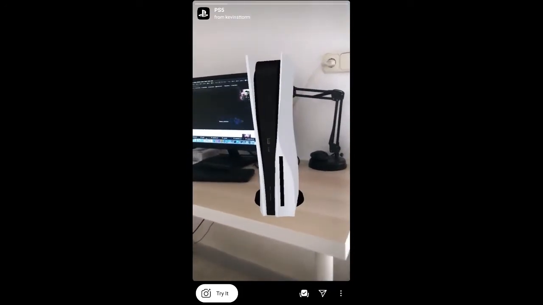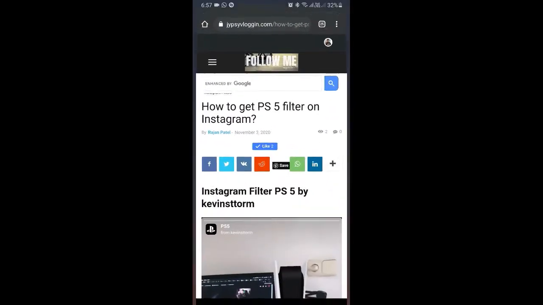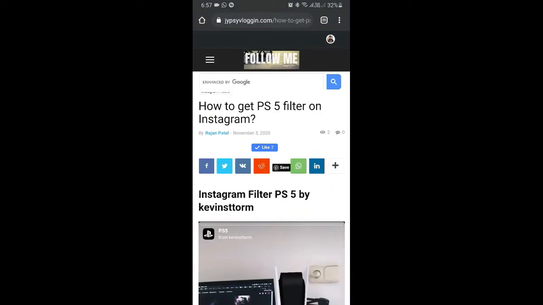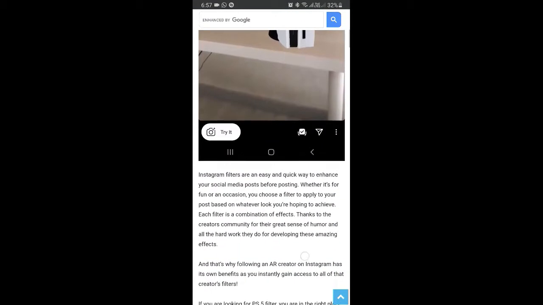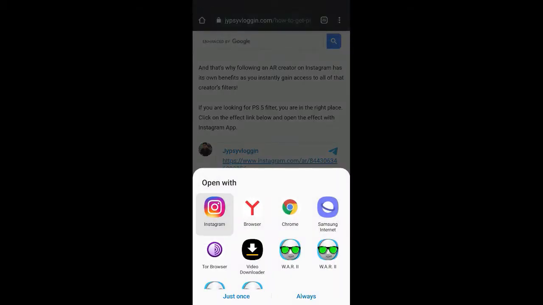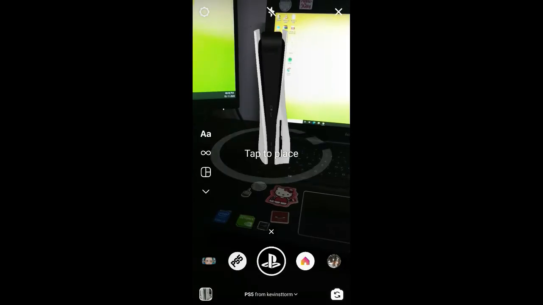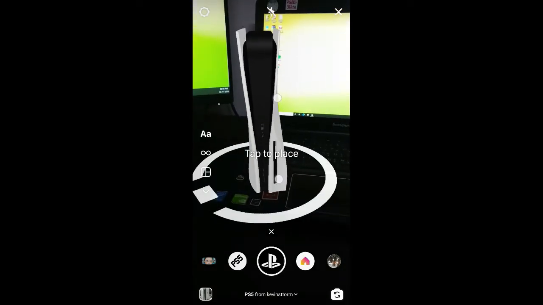filter. And suppose you are not getting the filter like this, then you can visit this website also. The link to this website I'll give in the description box below. Here on this website you will see the link to the filter. Just tap on the link and open it with Instagram. Likewise, you can get this effect on Instagram.